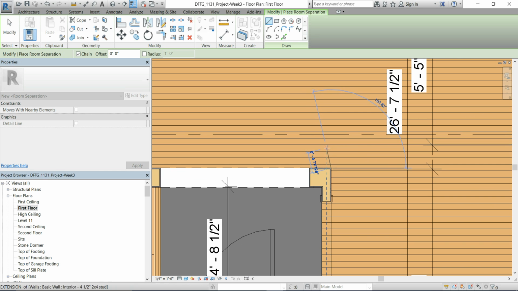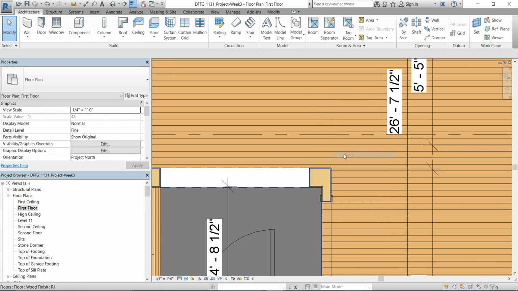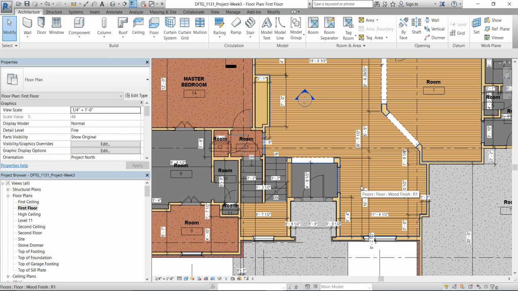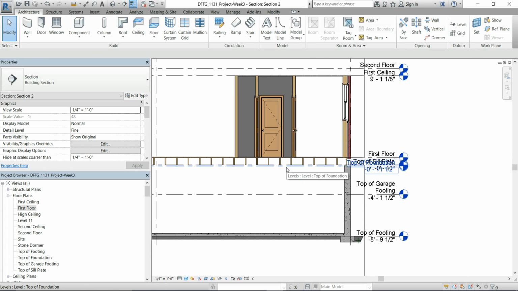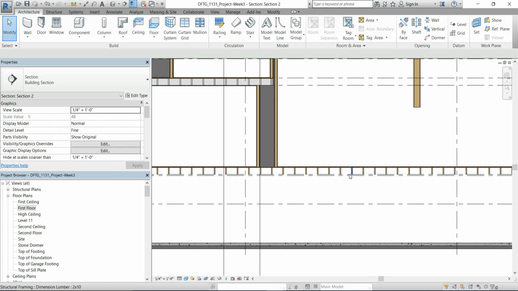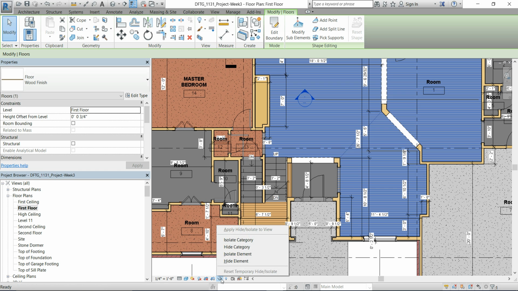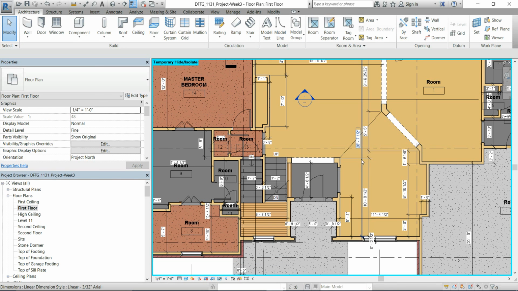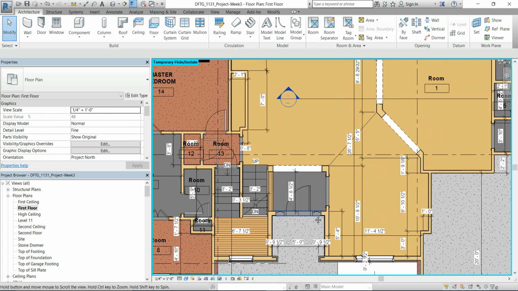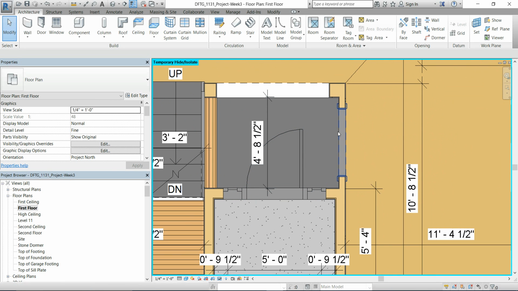What happened to it? Oh, maybe it's because the hardwood is covering it up because it's down on level 1. Let's go turn the hardwood off. Okay, so there's my room separator. And then I need to separate the foyer there.